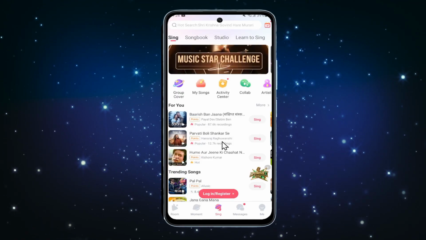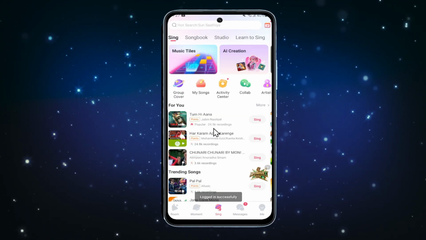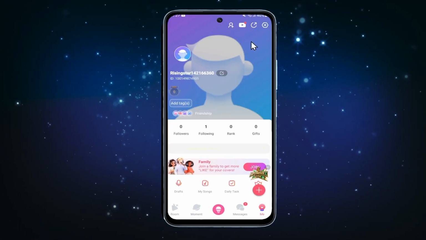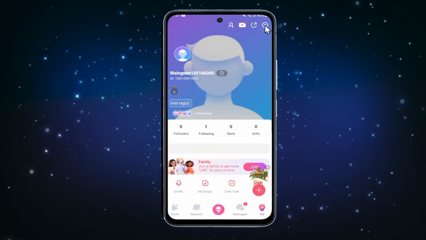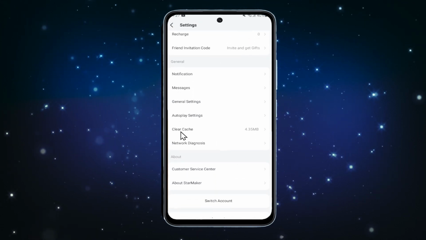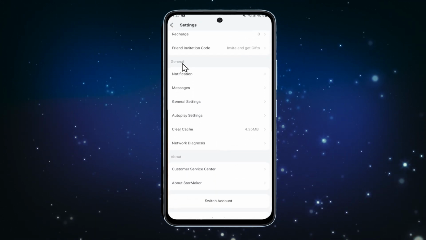Open up the application and then make sure that you are logged into your account. Then tap on the Me icon at the bottom right, and from your profile page, tap on the gear icon at the top right corner. Now within this page, if you scroll down, you will see the Clear Cache option underneath General Settings.